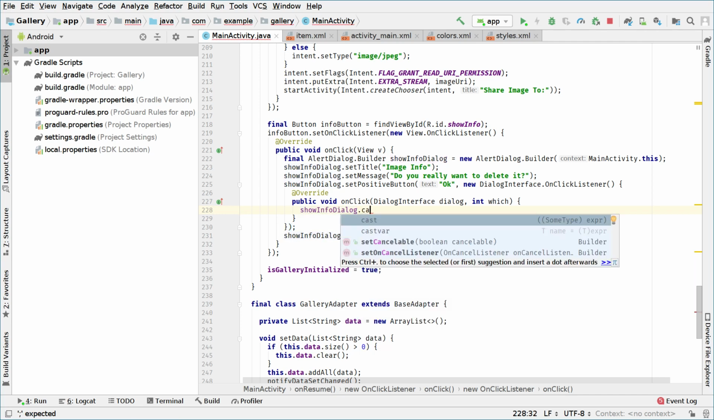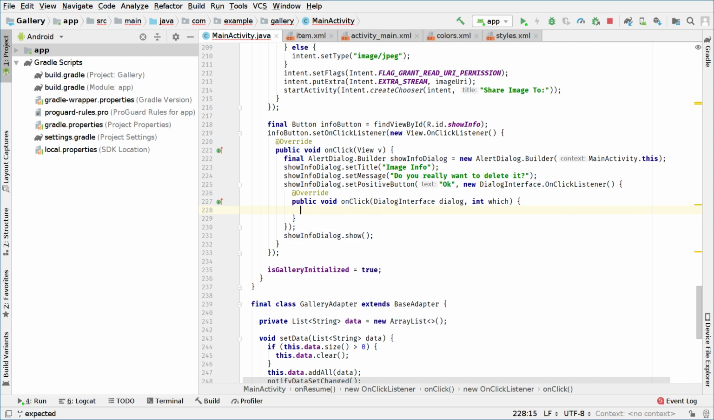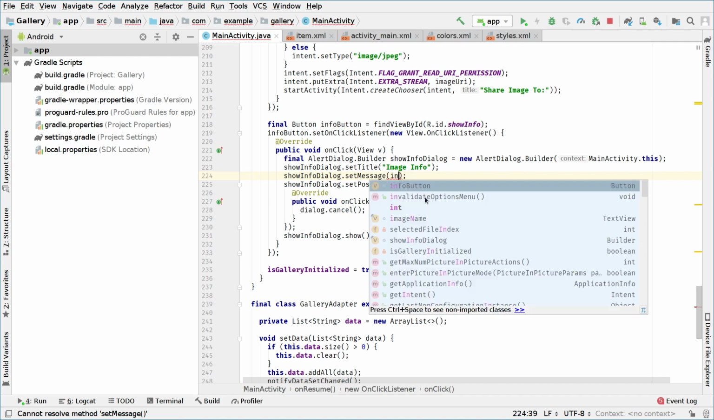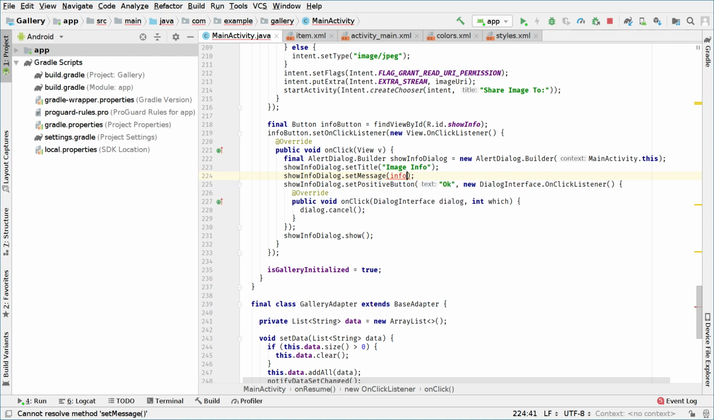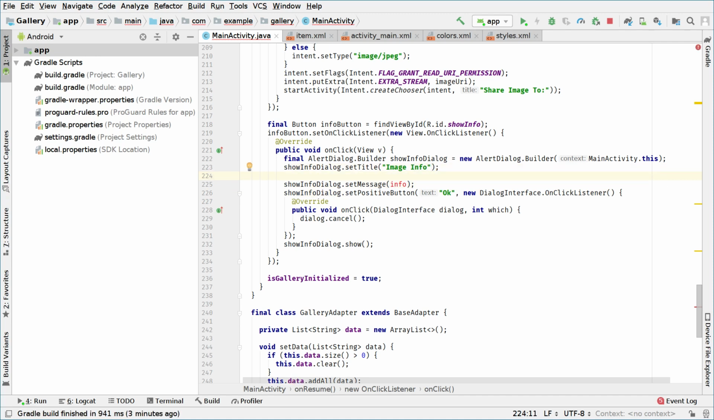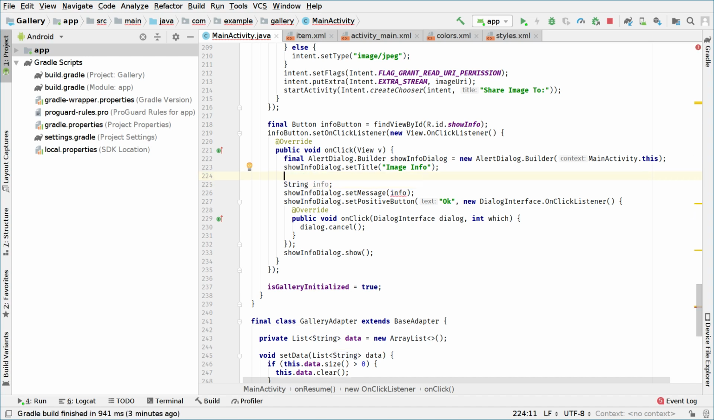So we cannot cancel from here. Oh, it's actually not showInfoDialog, it's just dialog.cancel. Okay. So instead of the delete confirmation message, we have to get some information about the image file. How can we do that? So we'll set the message to info. Okay. And we will create a string of that name, not final, maybe just String because we will be building it. So String info. Okay, and before this string we will get the file we're talking about.